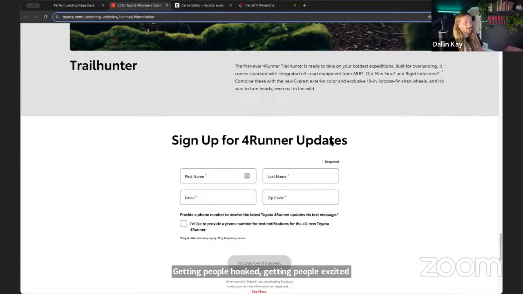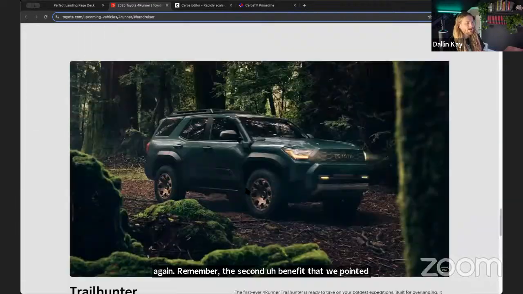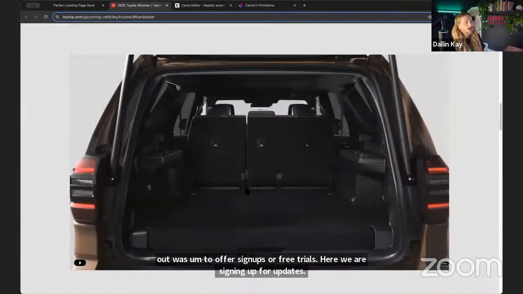And then here we are. We're trying to generate leads, sign up for the updates. Again, remember the second benefit that we pointed out was to offer signups or free trials. Here we are signing up for updates. I can add all my information, which I have done.